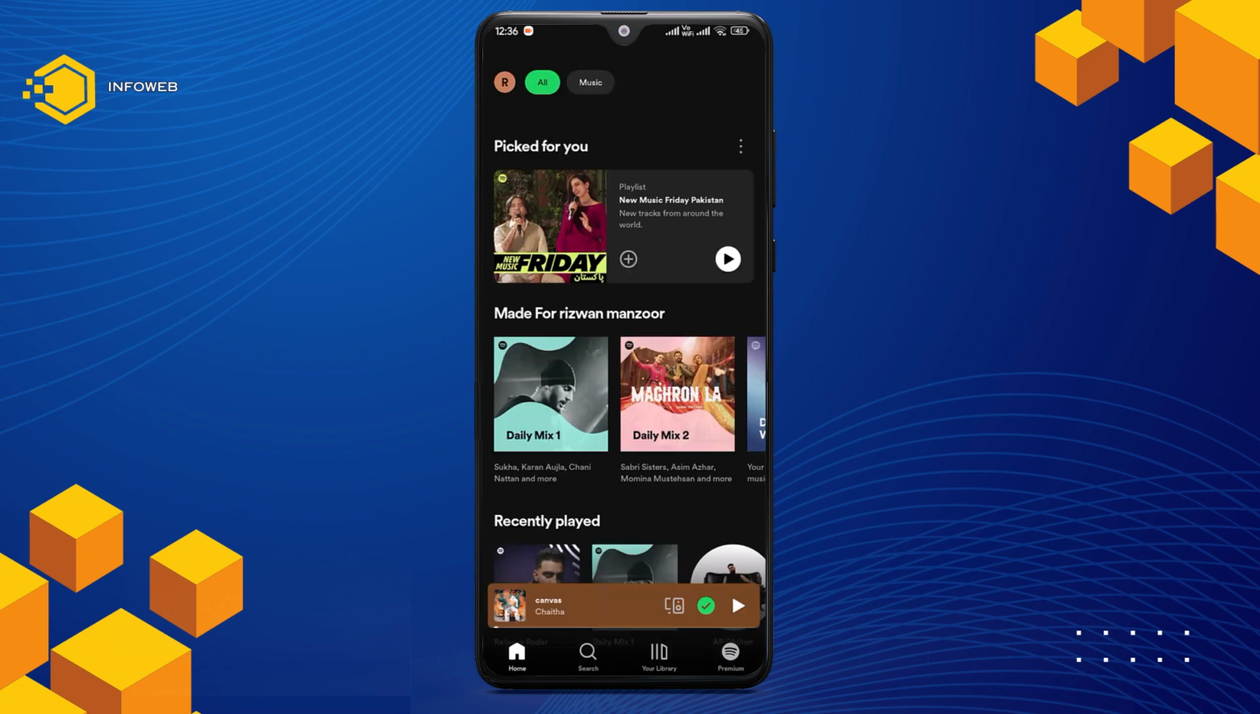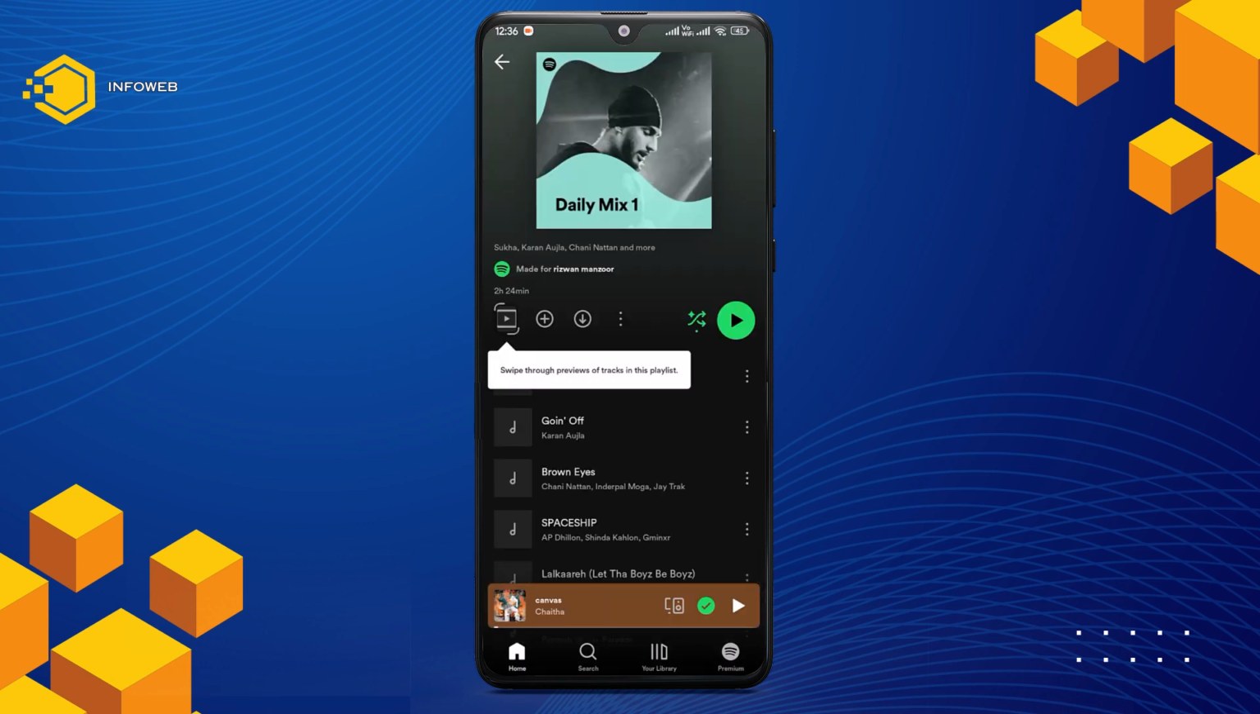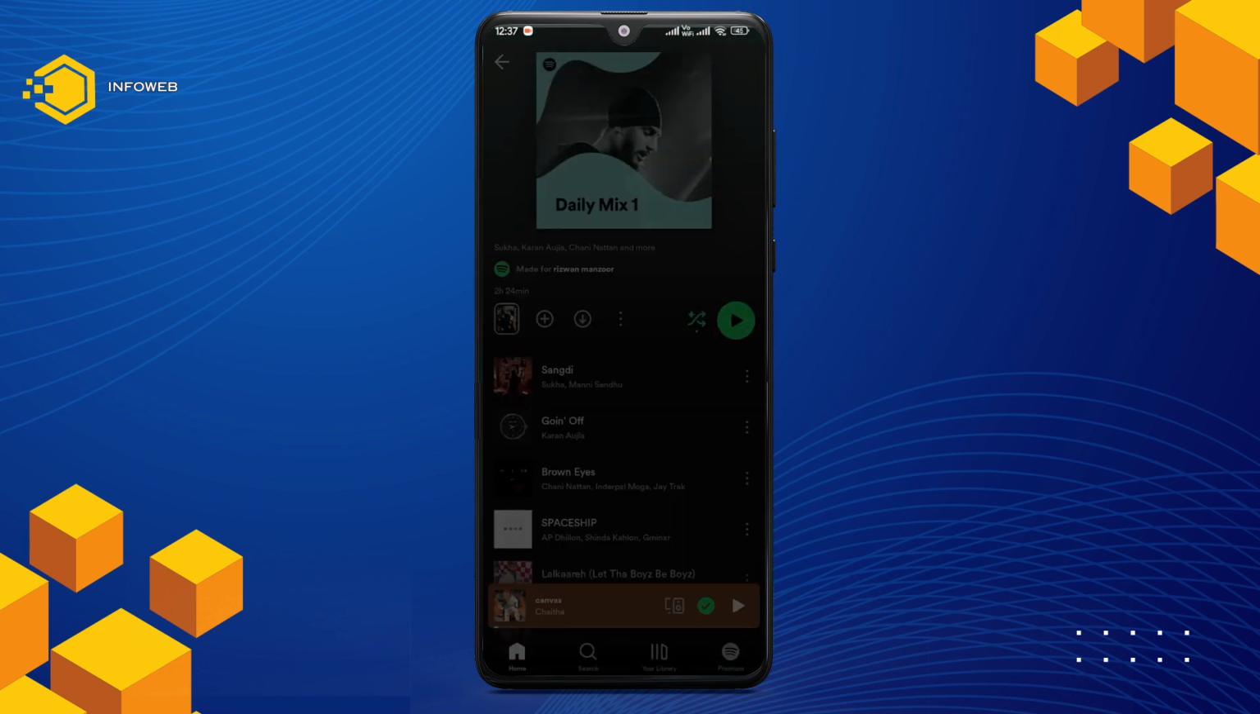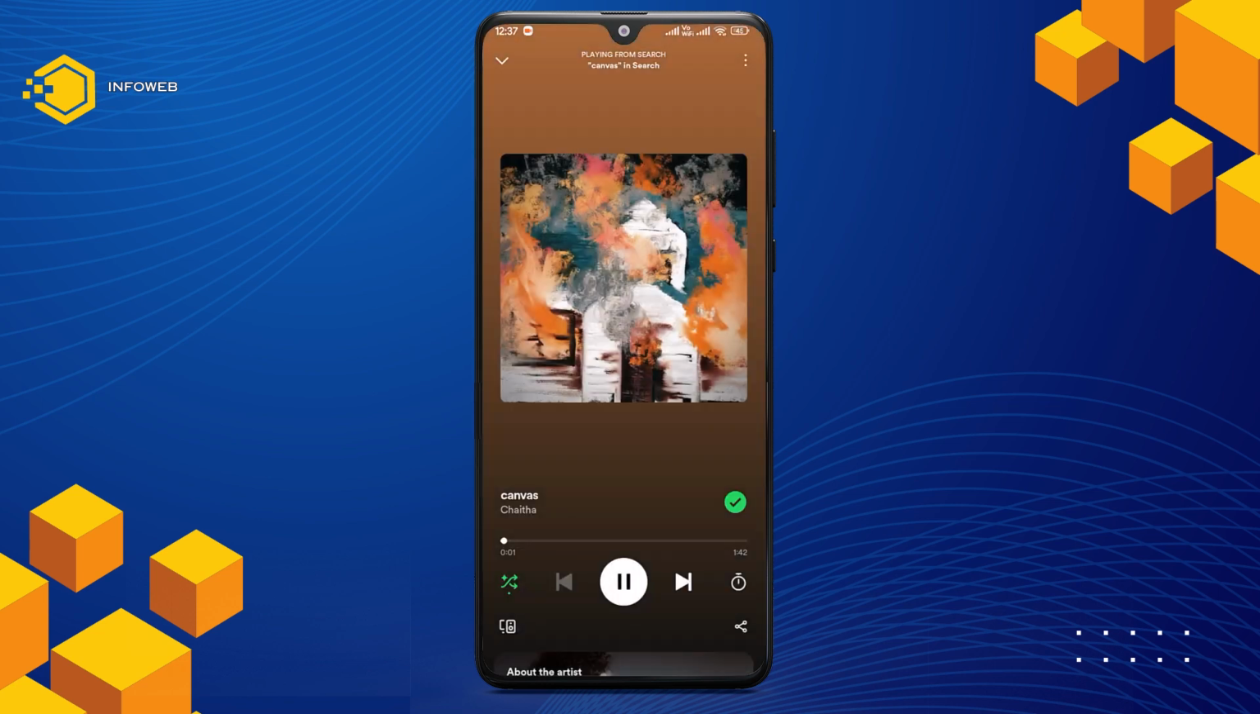Now find the album, playlist, or podcast you want to listen to in order. Tap on it to open the Now Playing view. You'll see the album art, song title, artist information, and playback controls at the bottom of the screen.